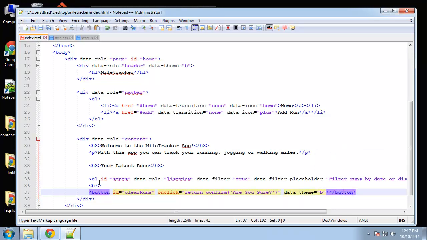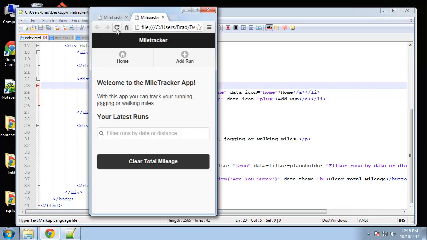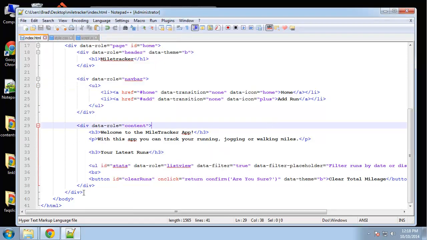Okay, and then the text for the button. Okay, so that's good. Let's check that out. Okay, so far so good. Now we just want to put a footer. So we're going to go out of the content.